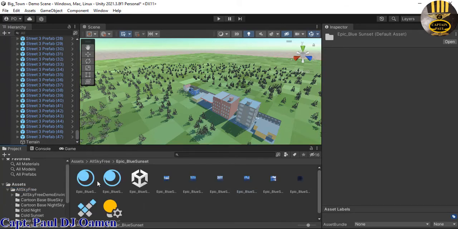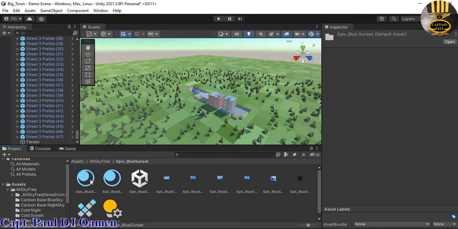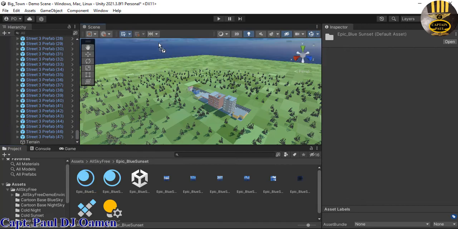I need one of these. That is it right there, Epic Blue. Let's make sure it's there. That is it. It's still coming up. Okay, you can click and drag and just drop that in here. Click, drag and drop it right there, and that is that done.